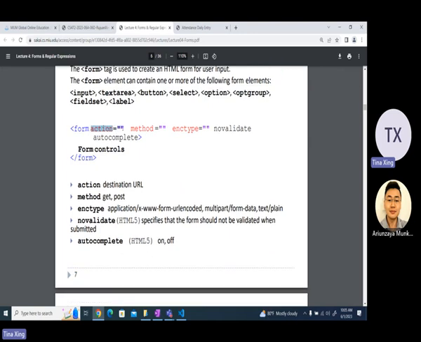Now let's take a look at the other attributes. What is the action? Action is where you want to submit this form. Suppose we submit to Google, then we can put a Google URL. I will show you in a minute. And for the method, you only have two options: one is get, one is post. And for the encoding type, you have three. This one is the default, so no matter whether you write it or not, this one is the default.